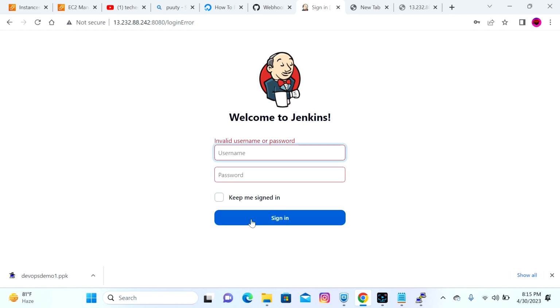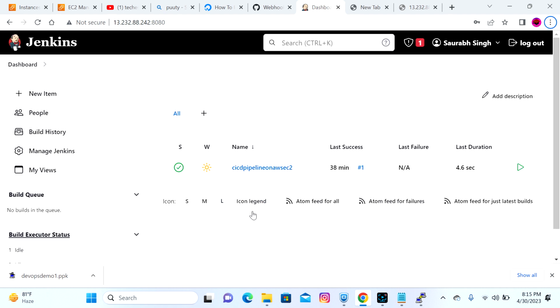Click on sign in. Okay, now we are in our Jenkins server.